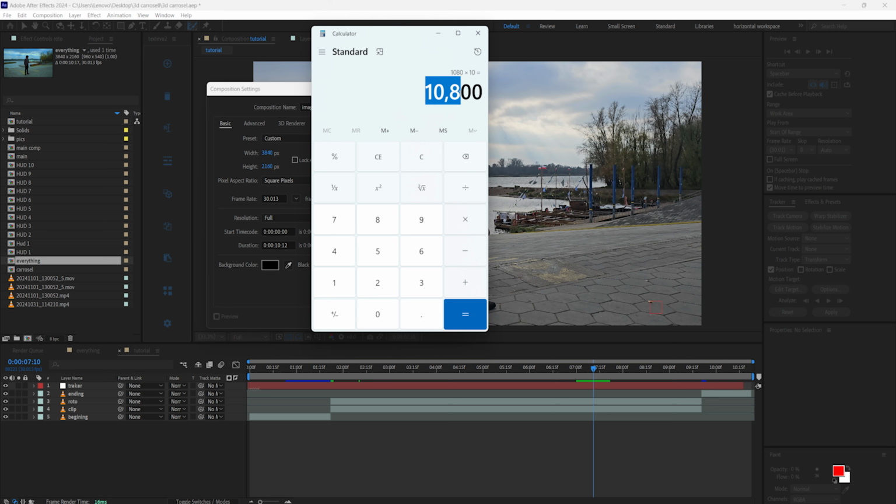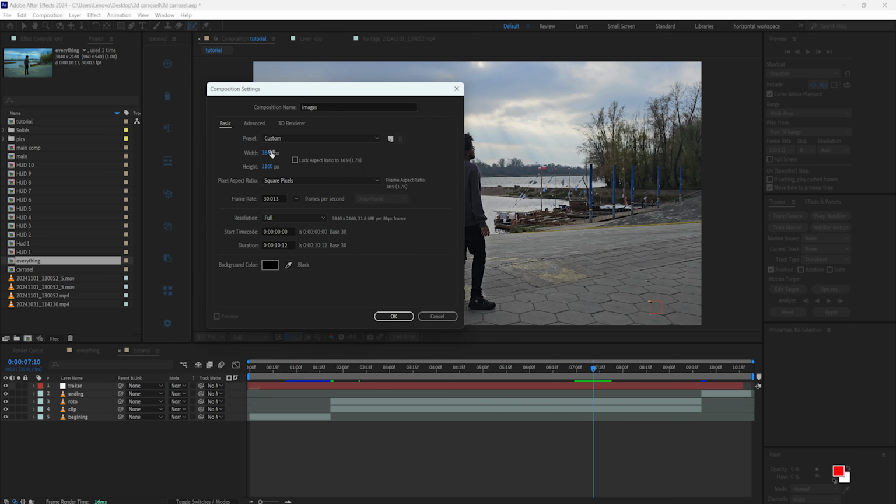But I'm going to make it even a little bit bigger so that we have more room to work with. So I'm going to make it, let's say, 12,000. So the width is going to be 12,000, and let's keep the height the same, and we can change it later on if we are not happy with the result.